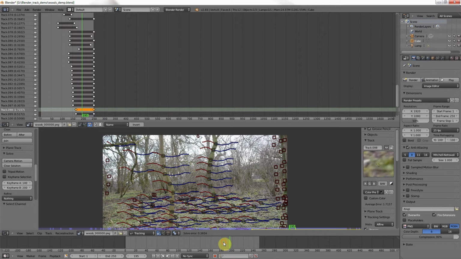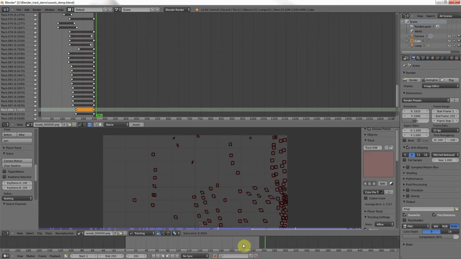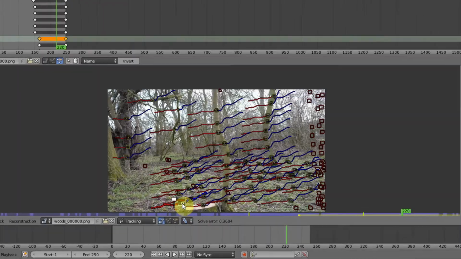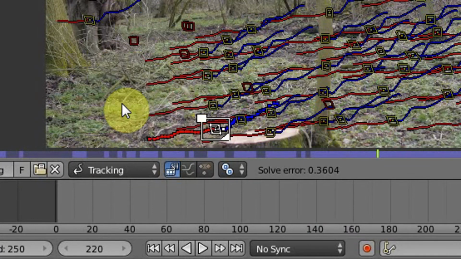Where's that? Okay, so it must be in a different part of the frame. Ah, there we go, it's at the bottom here. I think there's that one. So just check. Yeah. Okay, there's loads down there. Again, I'm going to just delete that.